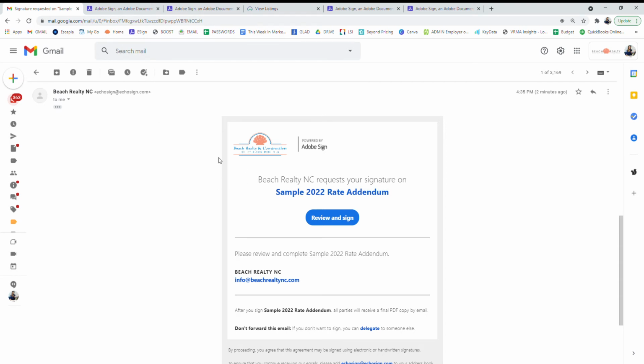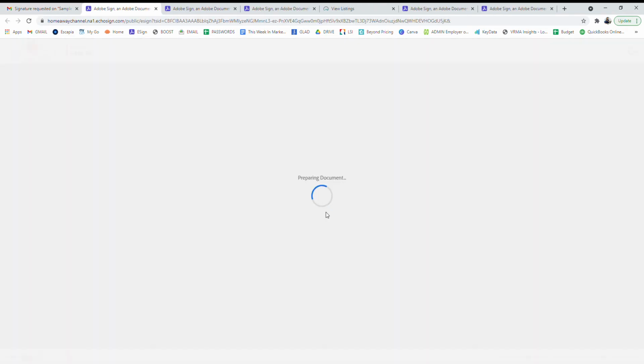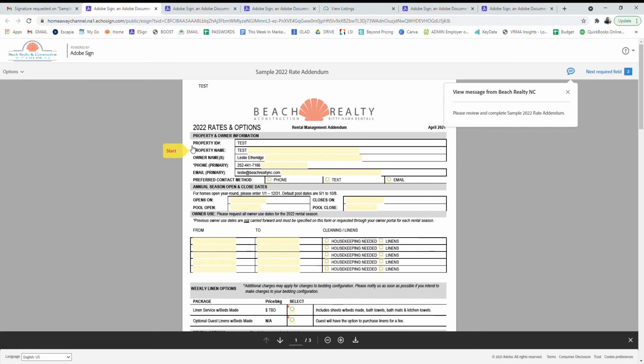This is my email here. I've received the request to sign my rate addendum. I'm going to click review and sign. This will bring me straight into the document where first I have the options for property and owner information.